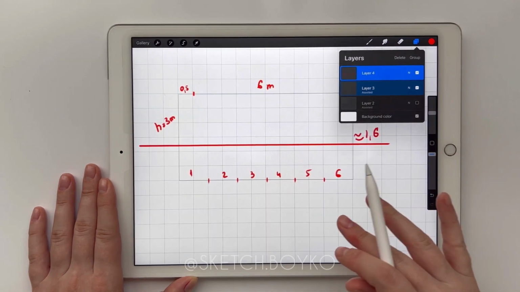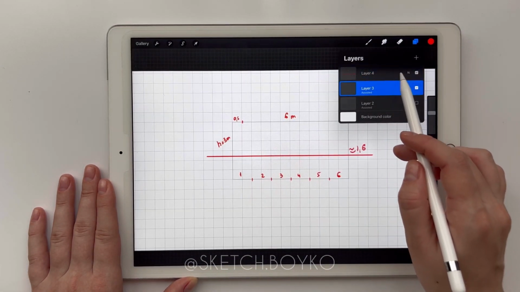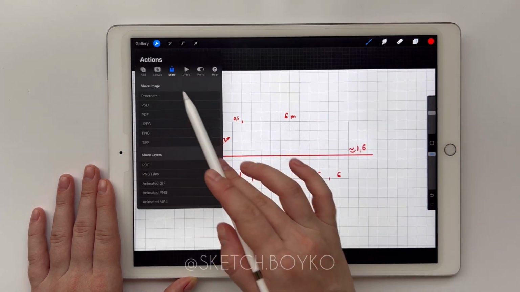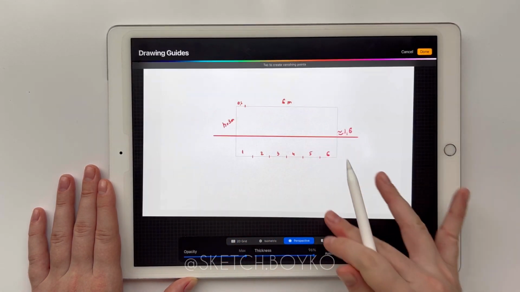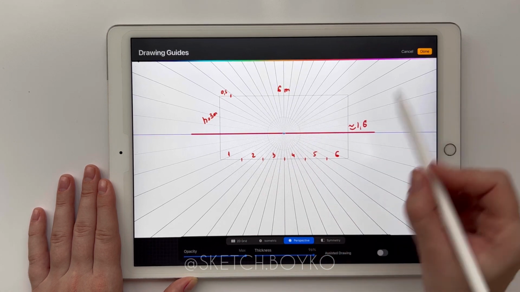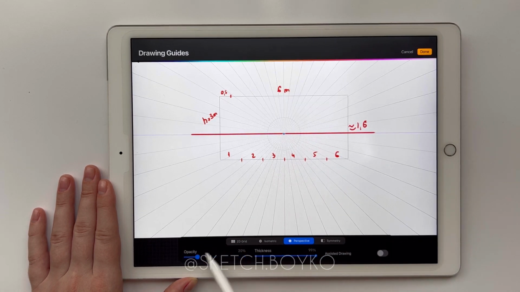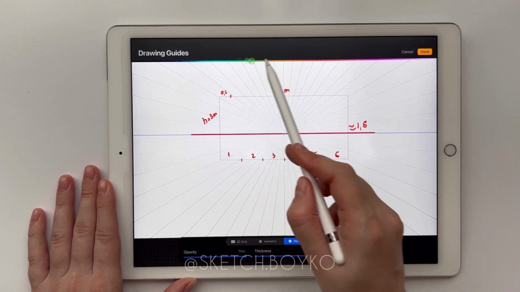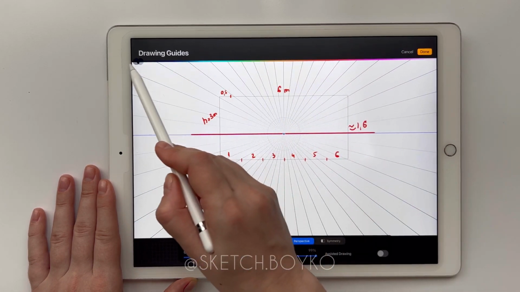The image with the measurements needs to be deleted. We will use a reference later. Go to Drawing Guide and choose the Perspective function. Put the dot in the center. You can change the lines of the perspective. You can make them thicker, change the color, make it more saturated or less transparent.